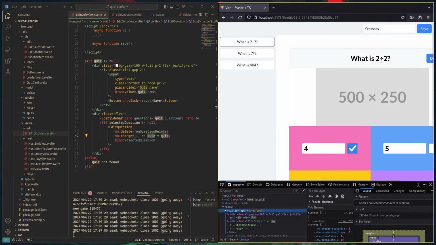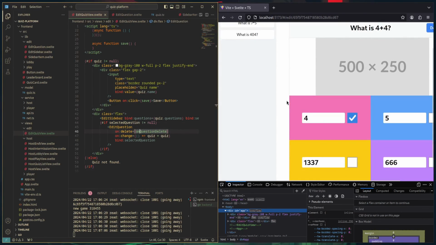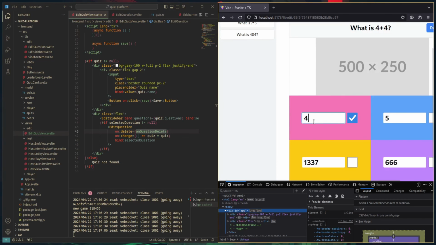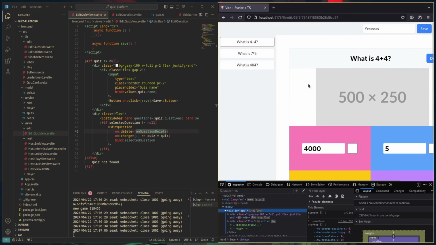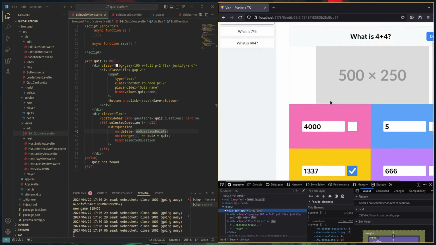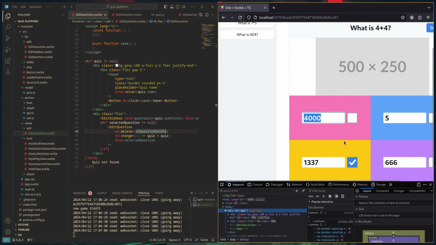So let's try that. What is 2 plus 2? If we change it to what is 4 plus 4, and I press enter, we can see that that updated, so it works. Now we can also see that all of this persists, of course. If I add 4,000 here, I uncheck that and check that, and I click this and I go back, we can see that of course these values are persisted.